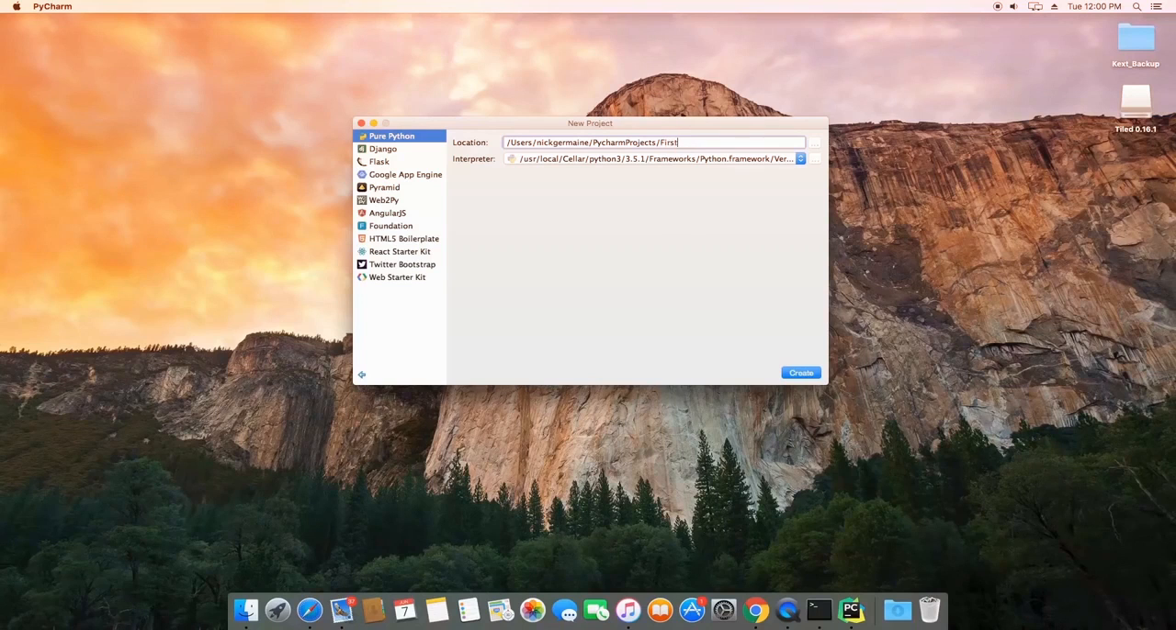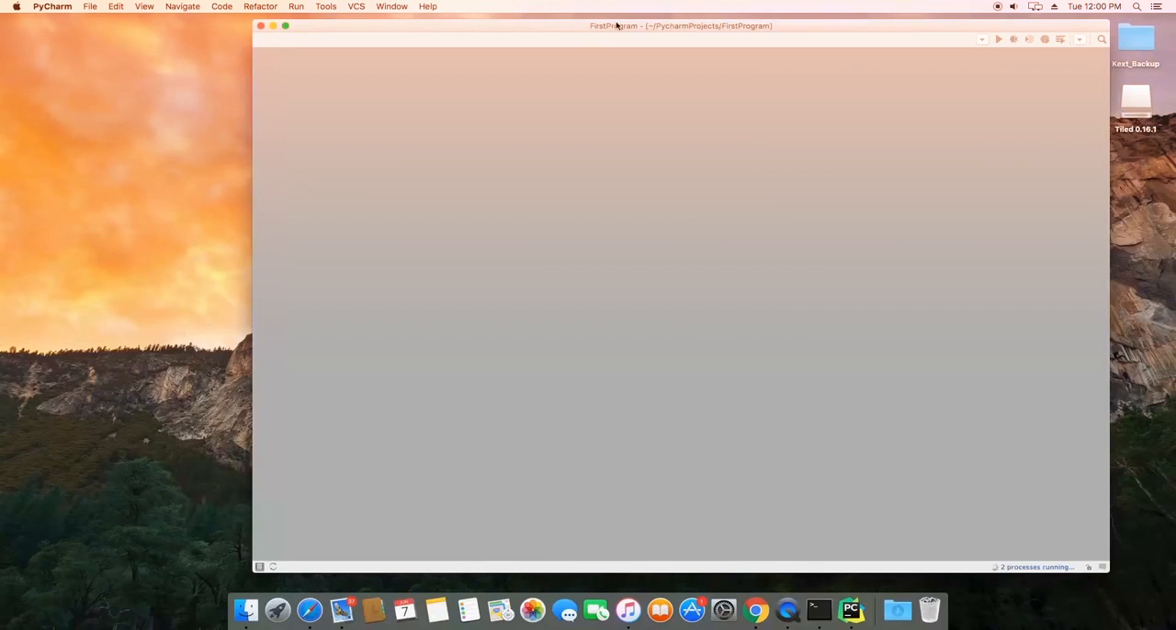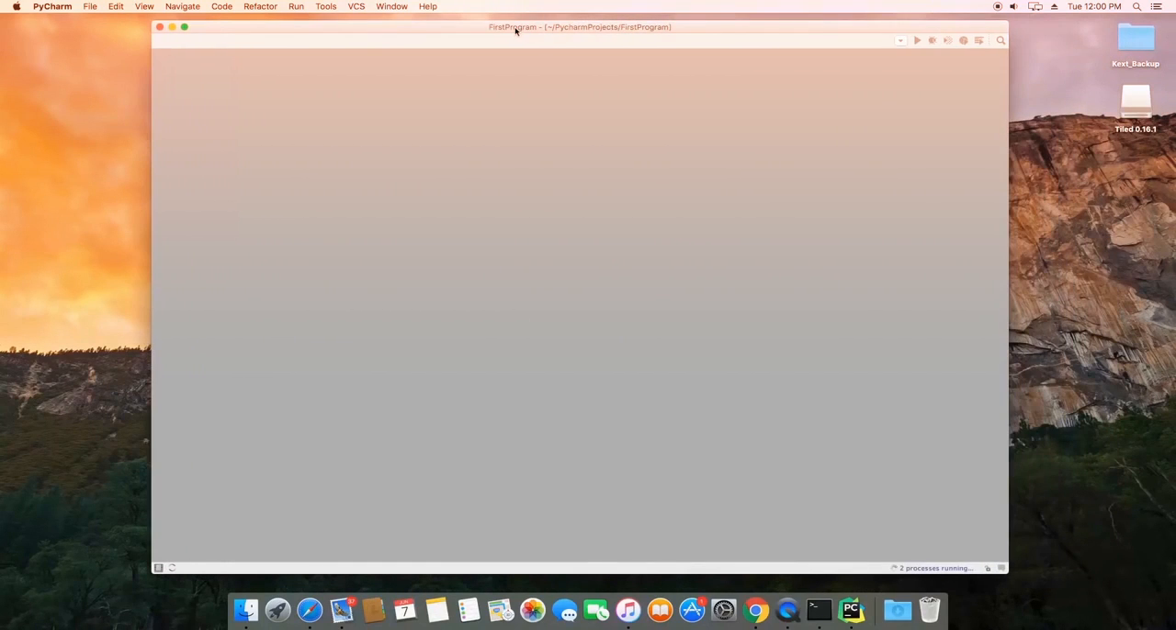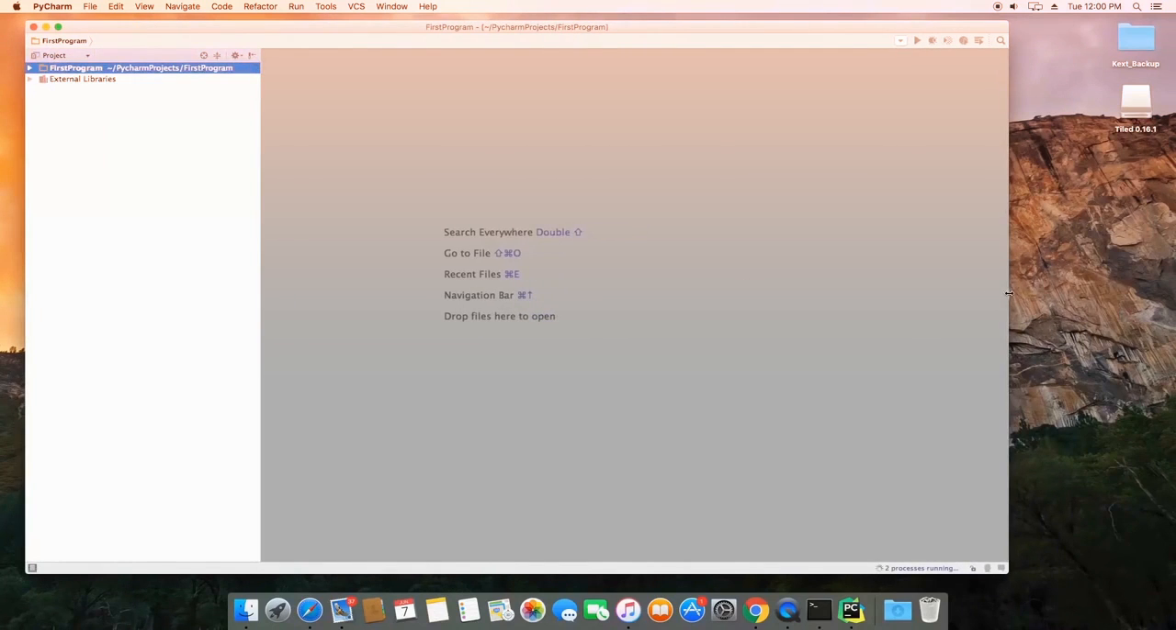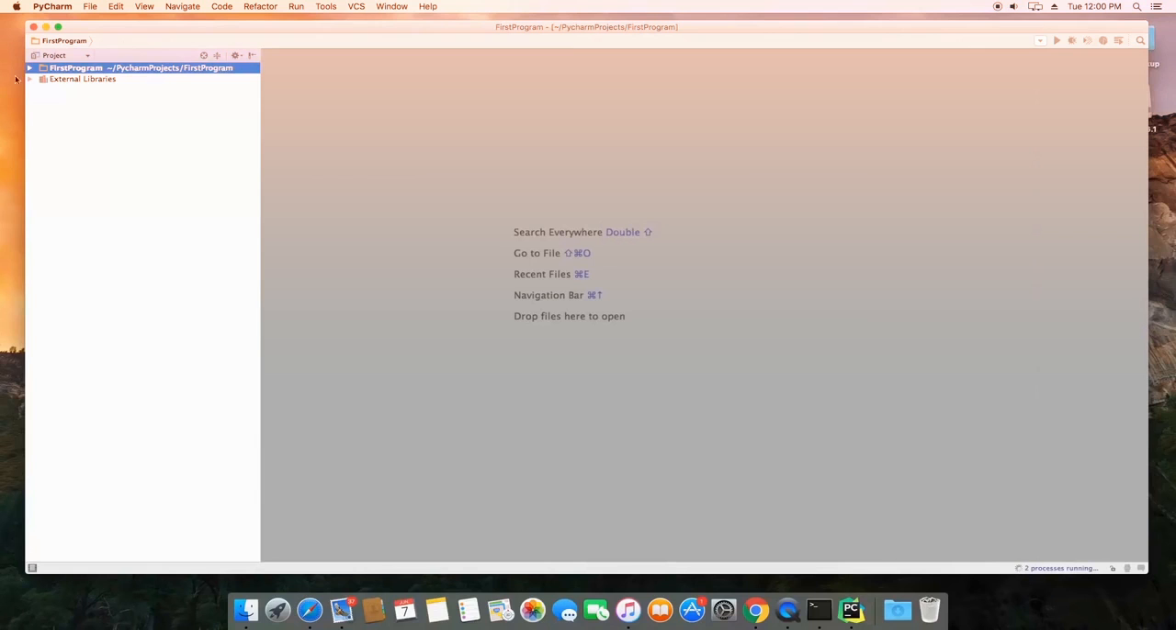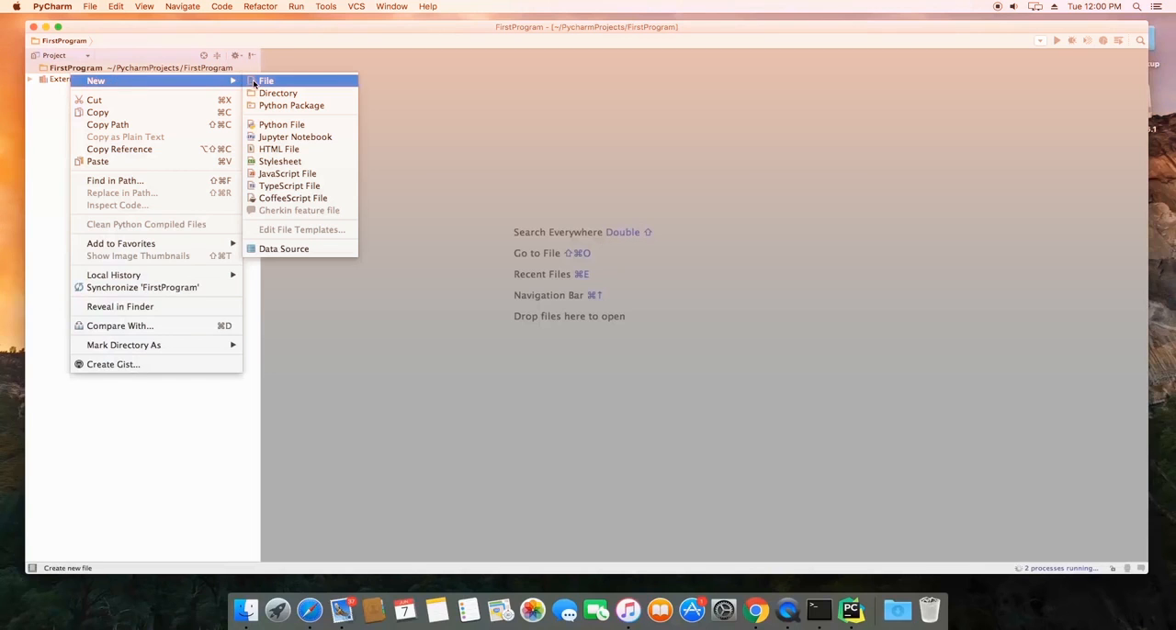First program. This is just going to be the name of our project. It's going to create a folder called first program, and this is how we're going to identify it within here. Along the left-hand side here is the project view. So let's go ahead and right-click and create a new file.